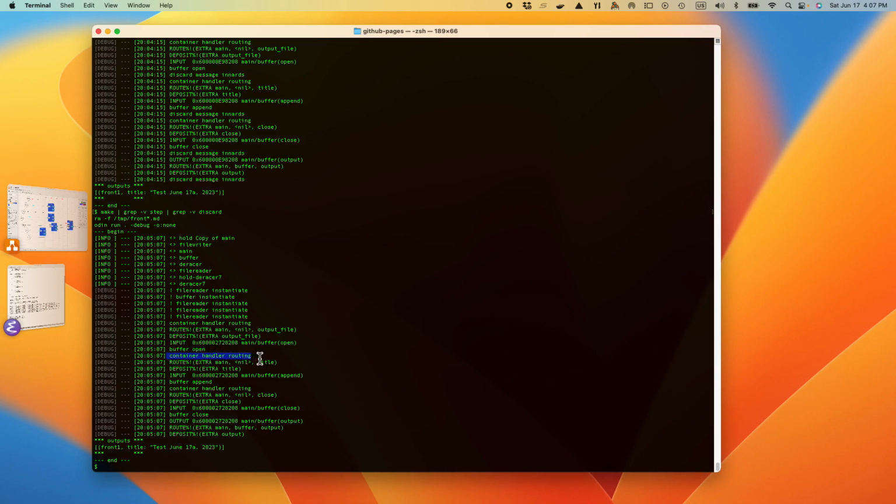Container handling routing, continue. We send in a title, and that we call main buffer append. Then we get a buffer close, and it outputs main buffer on output, and then it goes from buffer to output, and then we deposit on output, and we deposit this.